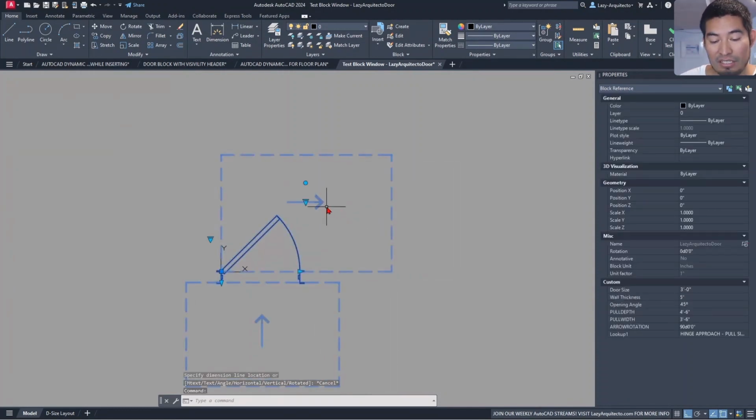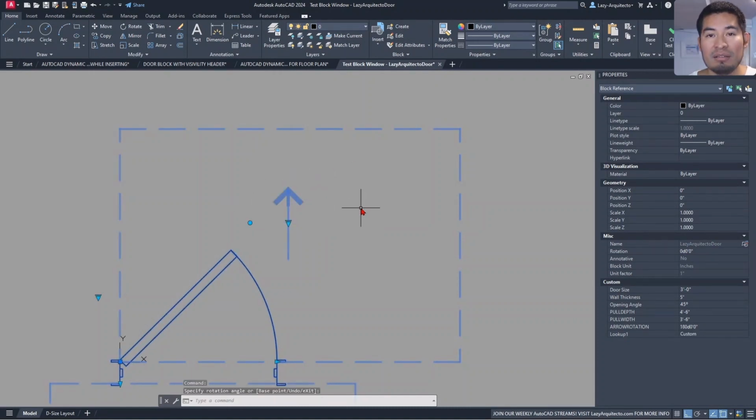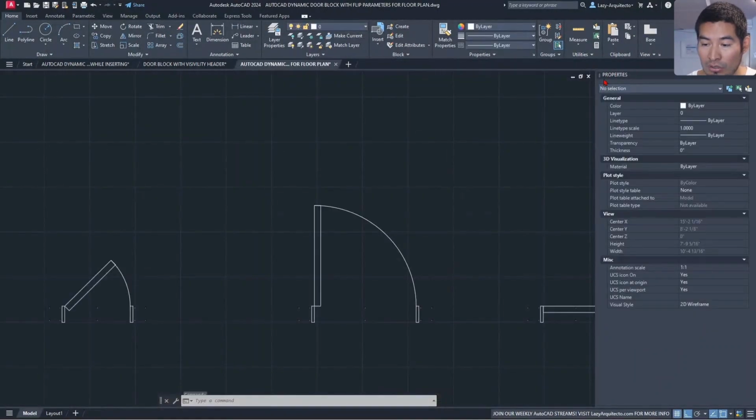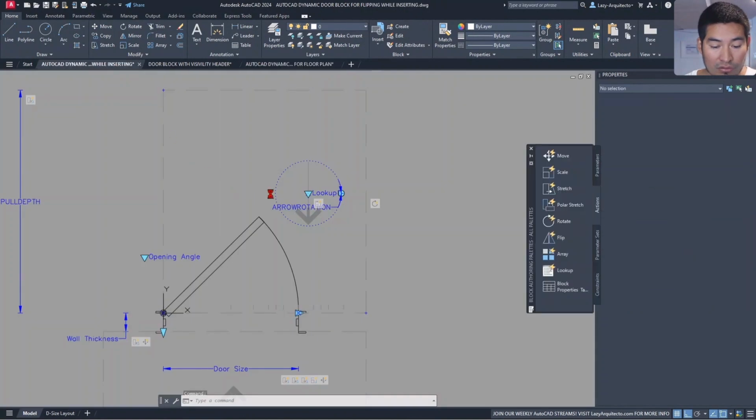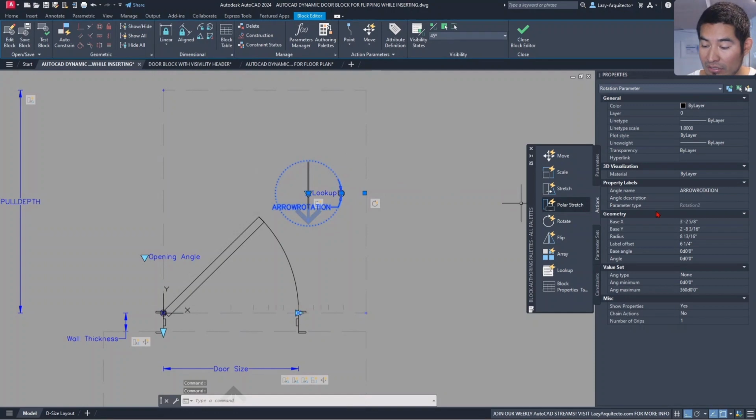Now, we still have an issue right here, guys, because we don't want to confuse the people who are using this block. We don't want to give them this option to manually rotate our arrow. It's going to mess up our block, and we don't want that. So what I'm going to do is simply change this to not show. The way I'm going to do it is close the block editor and go, of course, to our block. And once we select our rotation parameter, there is an option right here for the number of grips, and let's change that to 0.